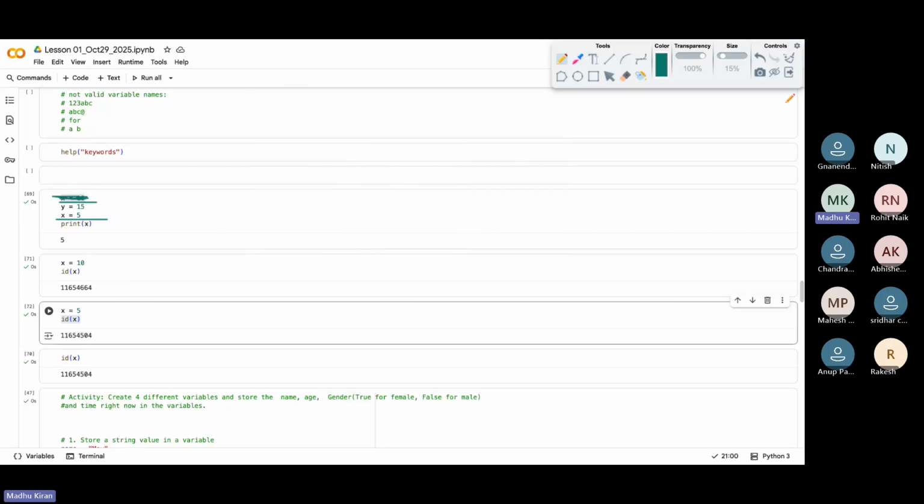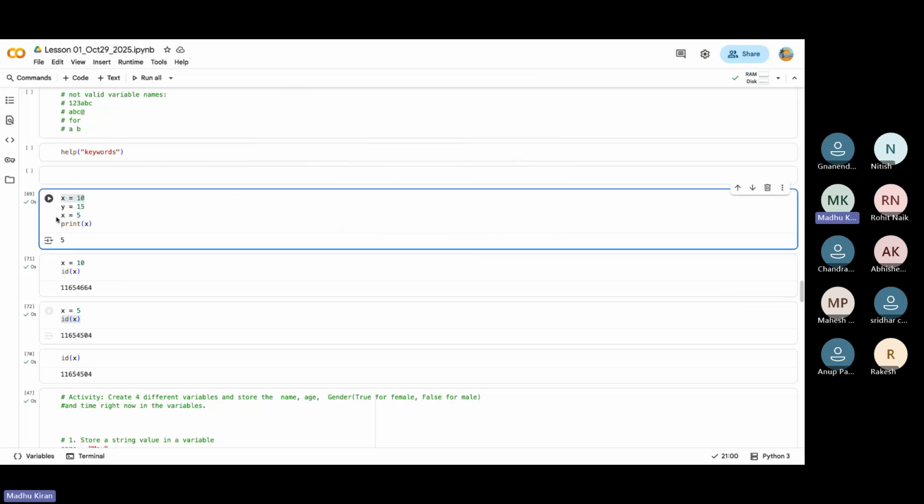Okay, you don't really have to go for the backend things like this, but just know that X equal to 10, you create one more variable, the latest one gets updated.